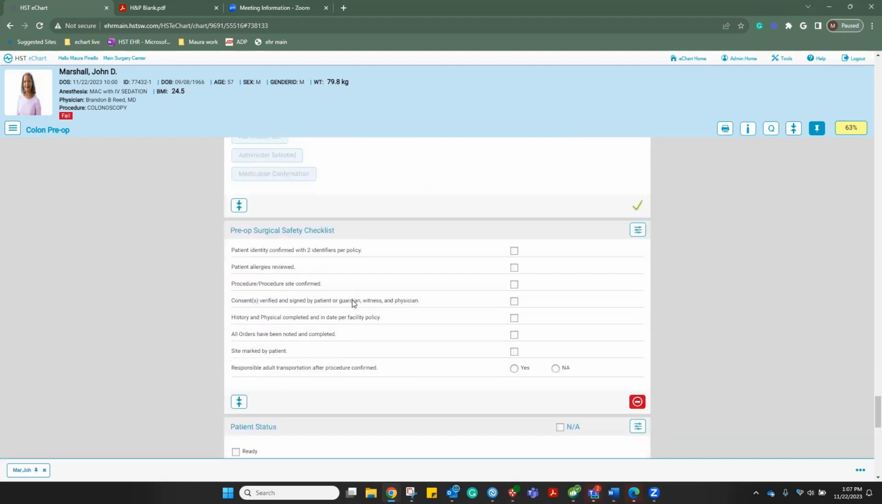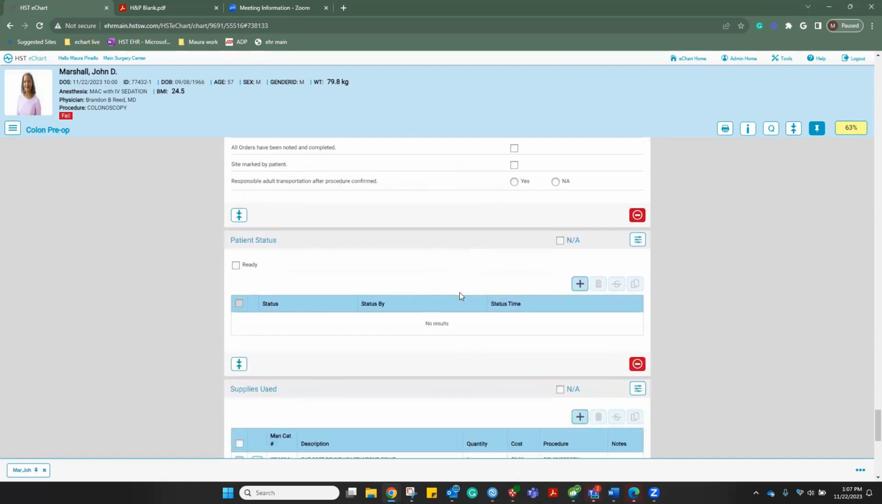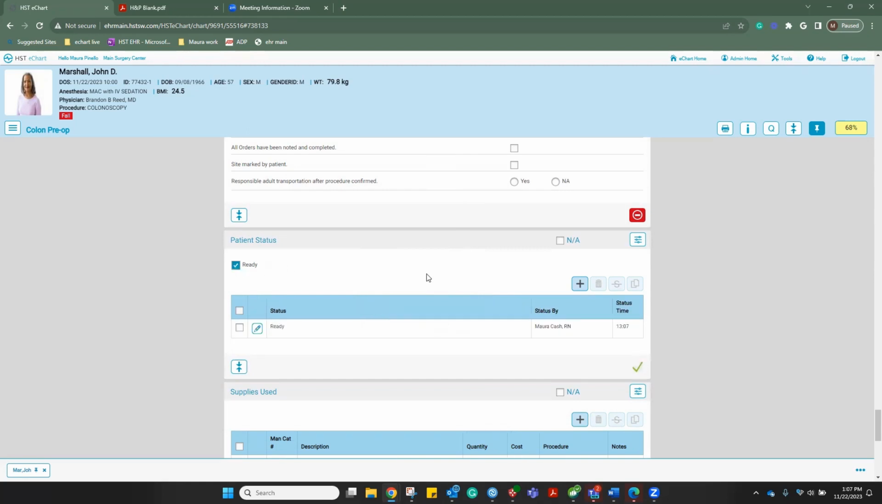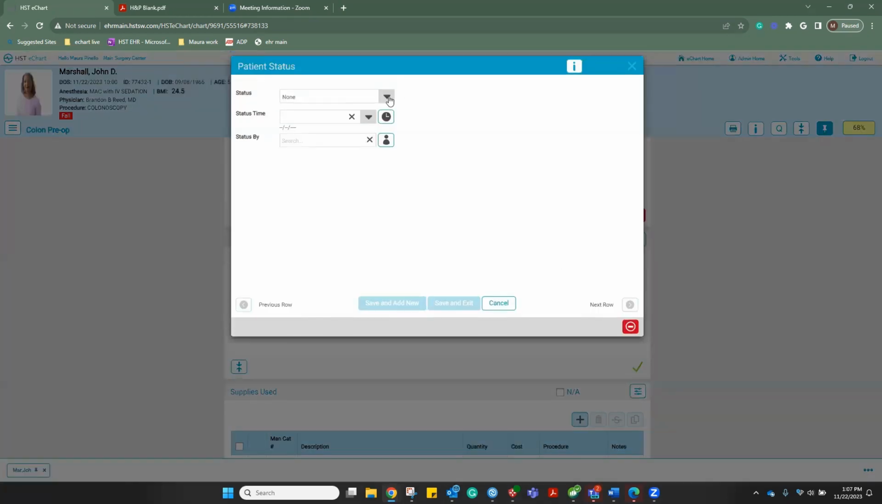Your pre-op surgical safety checklist is designed by you. Again, this is one of those questionnaire blocks. The patient status. This status is reflected on the patient locator, as we discussed. If the patient is ready for the OR, you can simply tap ready. There are other statuses that you can design for your center that are pertinent.